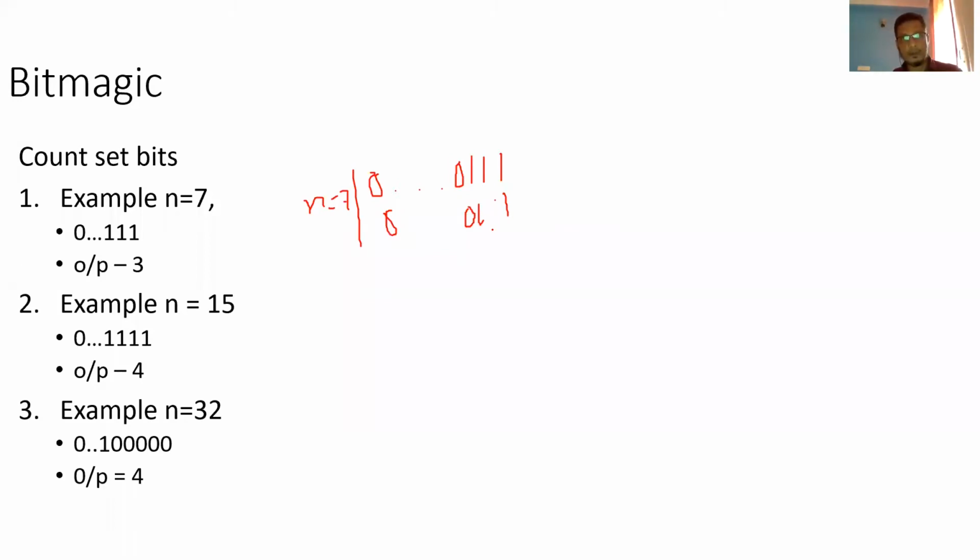So what you will get when you AND with 1 is the last bit, whether it is set or not. In this case, it is 1, and the remaining things are 0. So basically, what I'm trying to do is check whether the last bit is set or not. And then once it is done, I will right shift the remaining n to this side. So the remaining things will be 0, 1, 1. Then again, I will AND with the last bit.